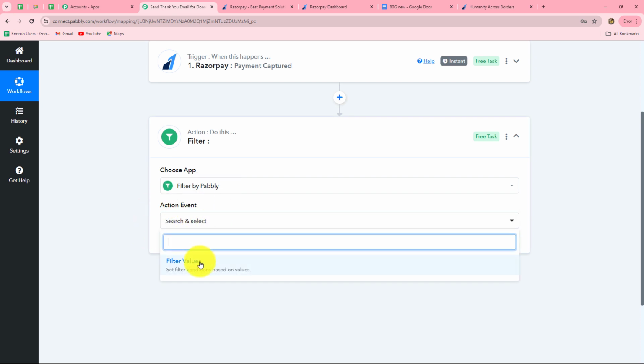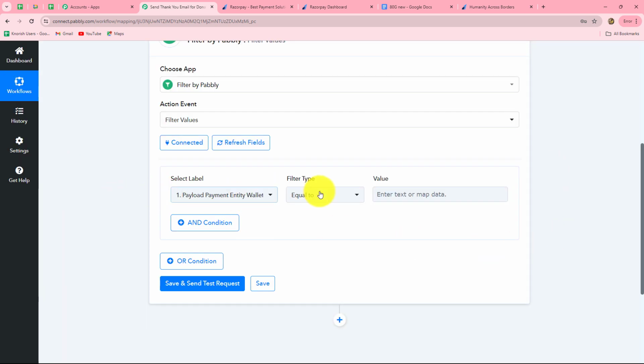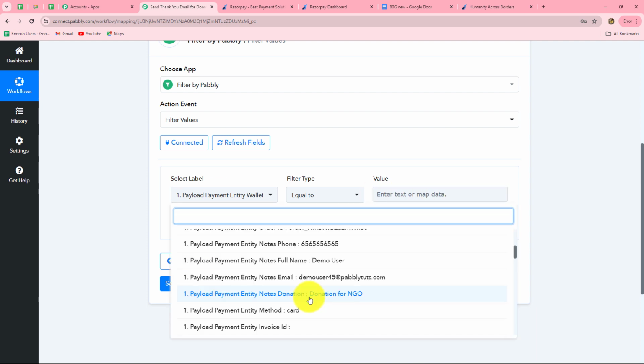Here our action event will be filter values and let's click on connect. As we have done that, we can find that here is a condition given. Now after doing this, we have to set a condition. For that we have to first of all select a label, a filter type and a filter value. So here I'm going to select the notes which we have received from payment.